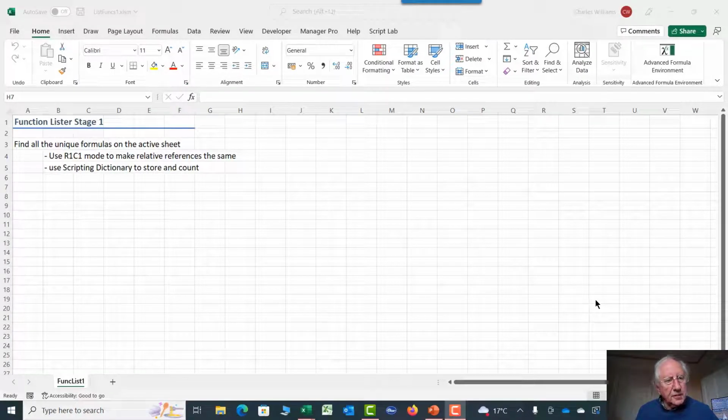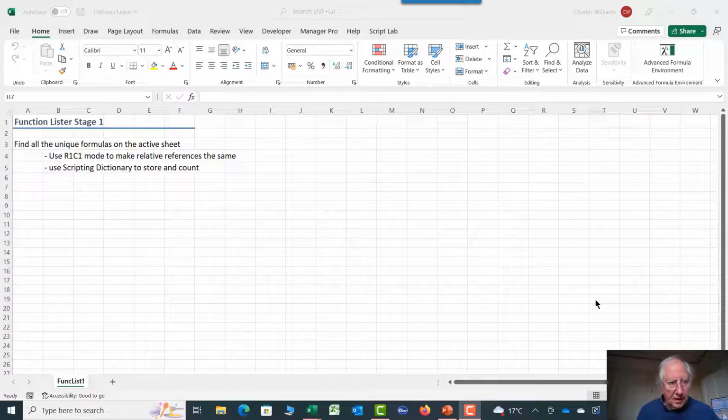Okay, now I'm going to develop this function lister add-in in stages. Stage one, the first step, is to find all the unique formulas on the active sheet. Then once we've got the formulas, we can find the functions within the formulas. So we've got to use R1C1 mode rather than A1 formula mode, because otherwise all the relative references look different.